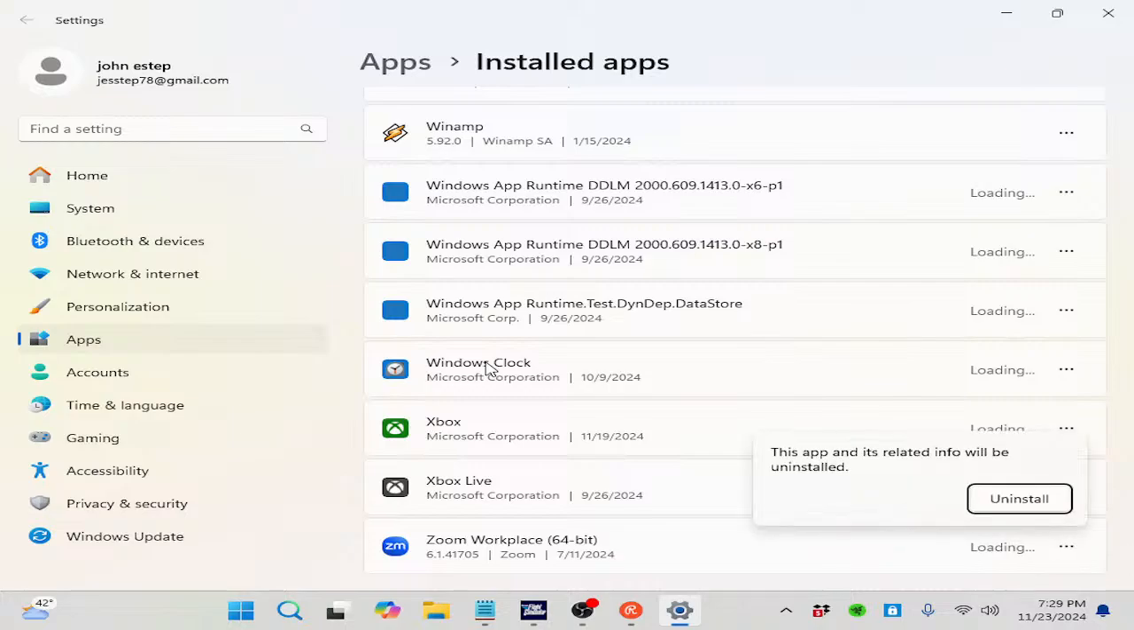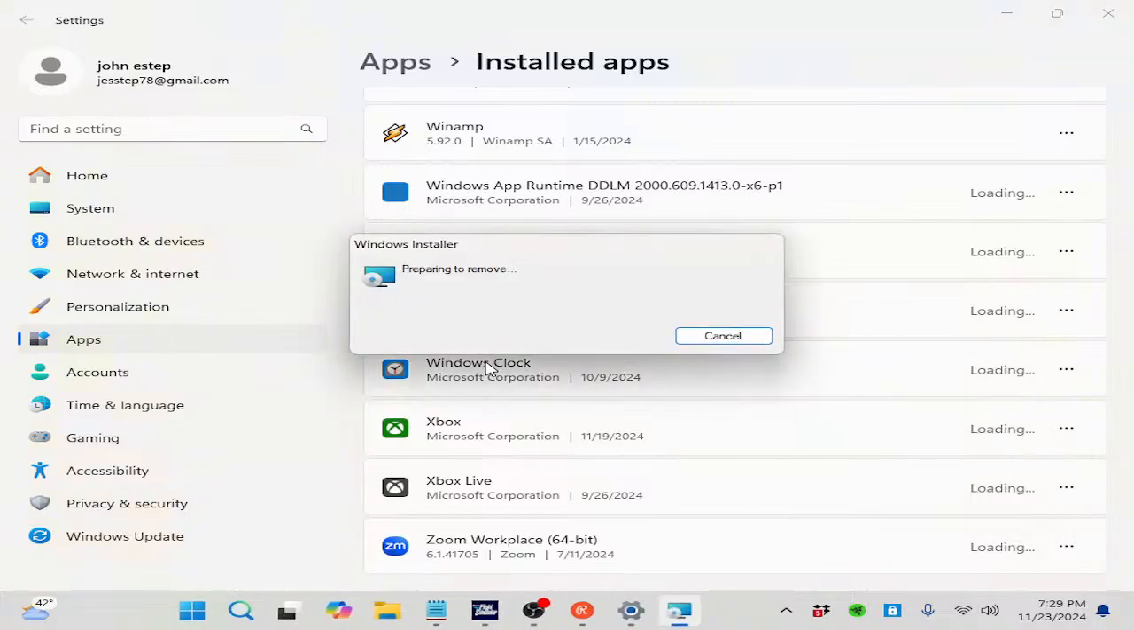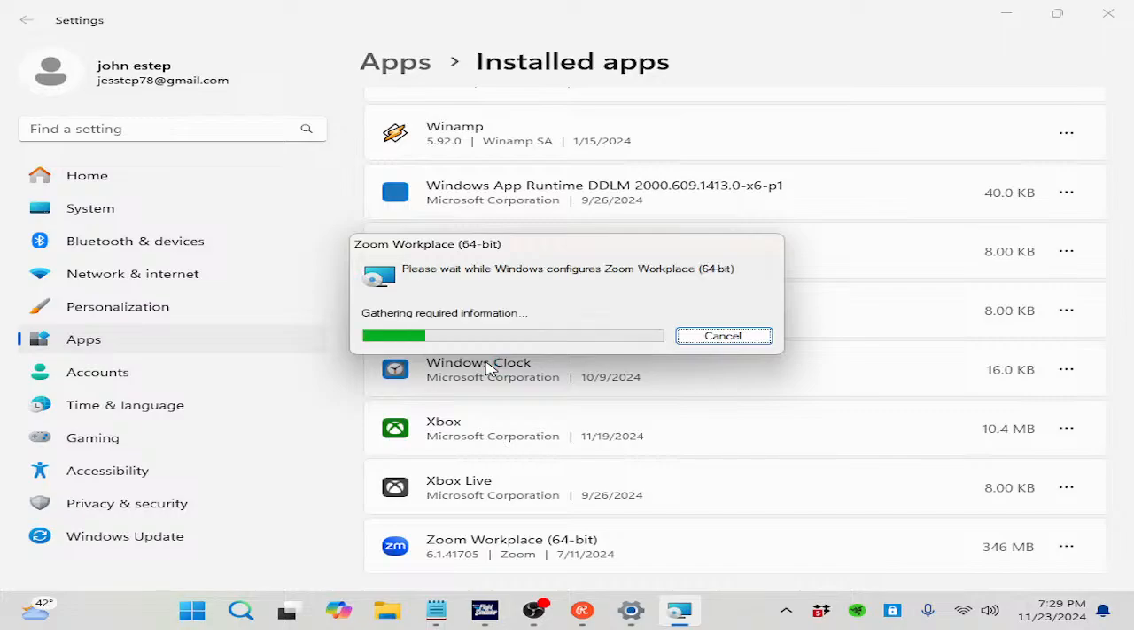Pop-up dialog. This app with its related info will be removed. Windows installer dialog, preparing to remove. Progress bar 0%. Goodbye, Zoom. Cancel button. Spare me for a second, you guys.